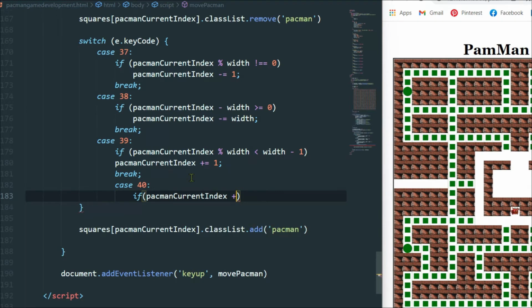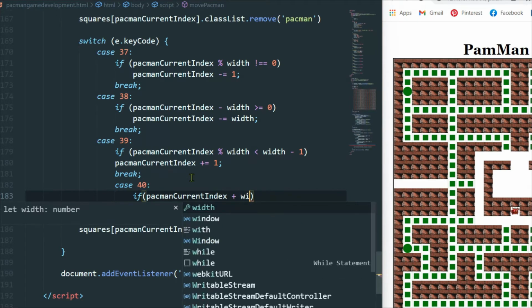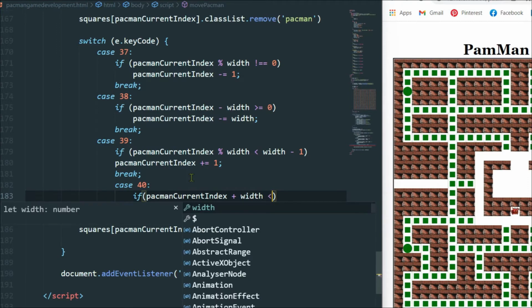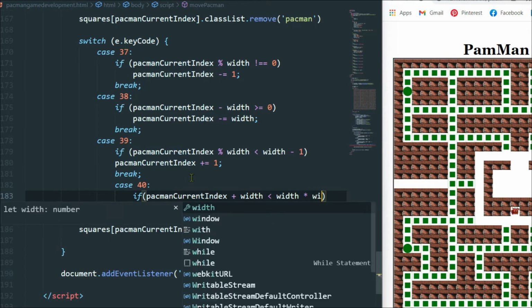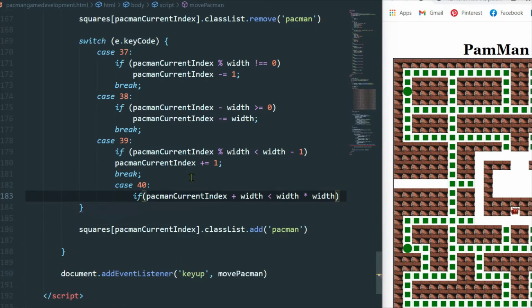Why have I taken plus this time? Because we are coming downward. So every time we press the plus arrow, we will get 28 plus on that. So I want to plus the width, and I want to check whether width multiplied by width, so the total number of squares we have in the grid is 560. So I want to check for that.